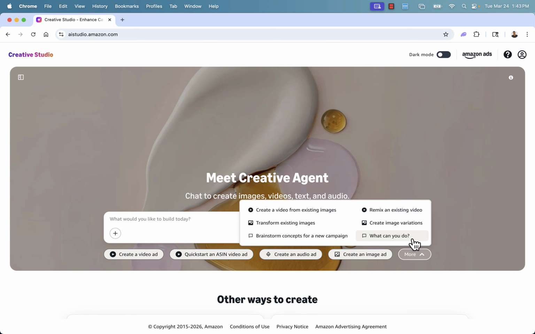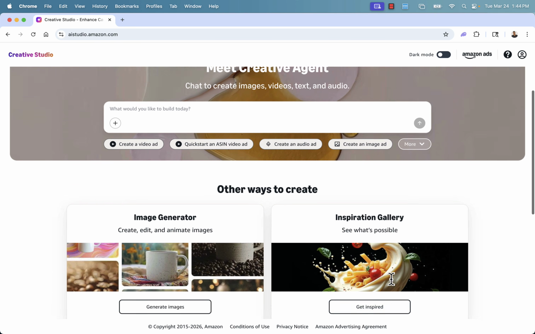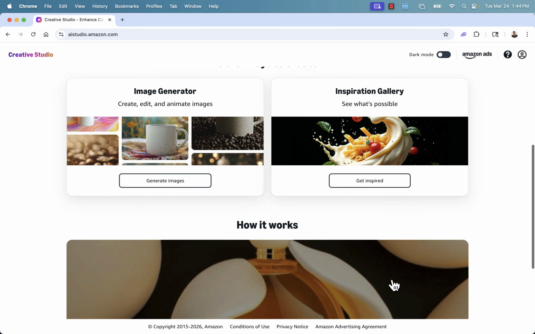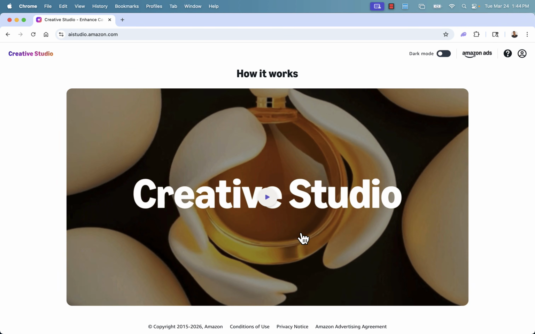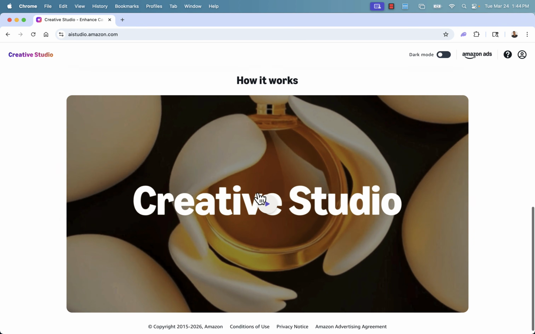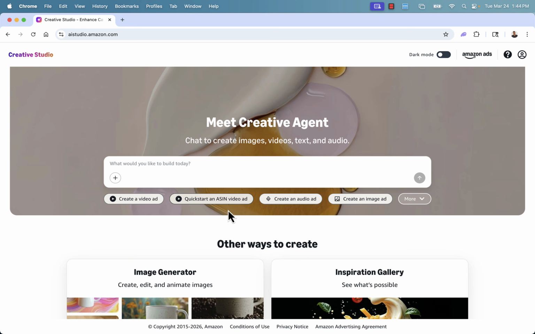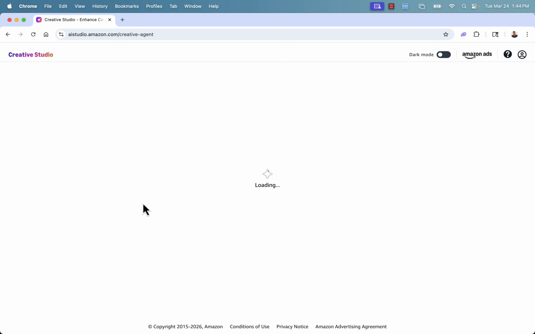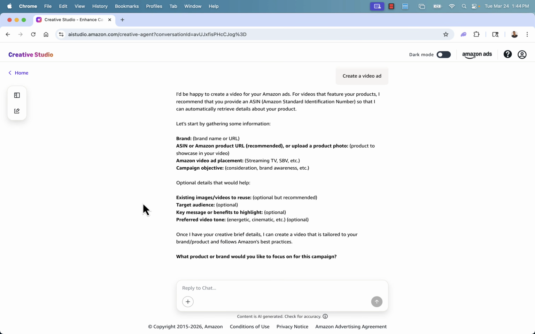And you can click over here and learn more about what the agent can do, and image generator, inspiration gallery. It's all on this page, and you can watch the video to understand exactly how it works. But we're going to run through it, and really it's as simple as clicking a button here and letting the agent prompt us through the entire process to get a great variation or set of variations for our video ads.